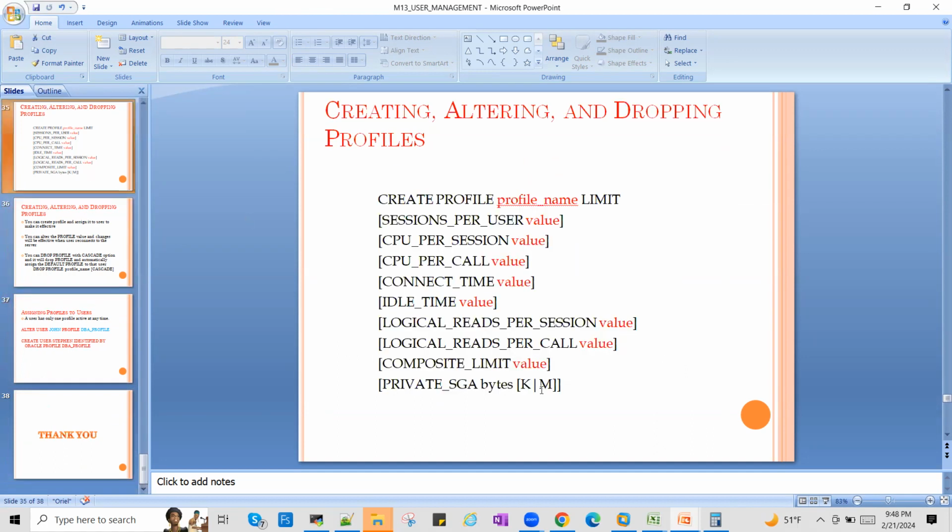These are a few of the values which will be assigned to the profile. By default, there will be a profile in your database called the default profile, which will have some values for all these limitations. We can use that one also whenever you create a user. If you want anything specific, then you create your own profile. Any questions on this one? No. Okay, all right.